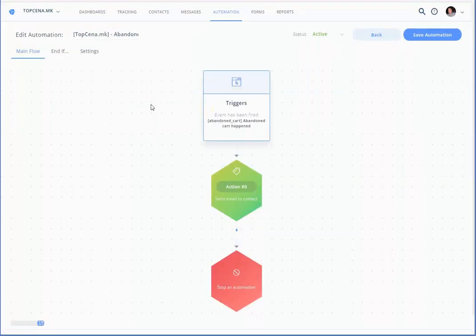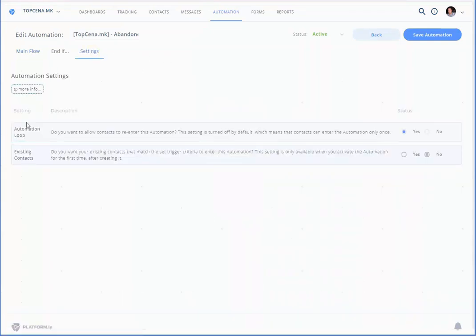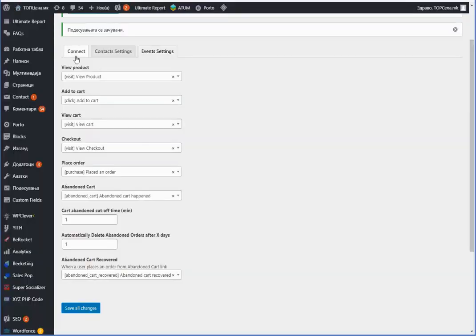The only important thing here to take into consideration is that in the settings, automation loop should be enabled. Why? Because if the user enters the automation, he will finish it. In order to enter again, automation loop must be enabled. So that's important in abandoned cart, in order for the same user, if it happens multiple times, to work for him too.